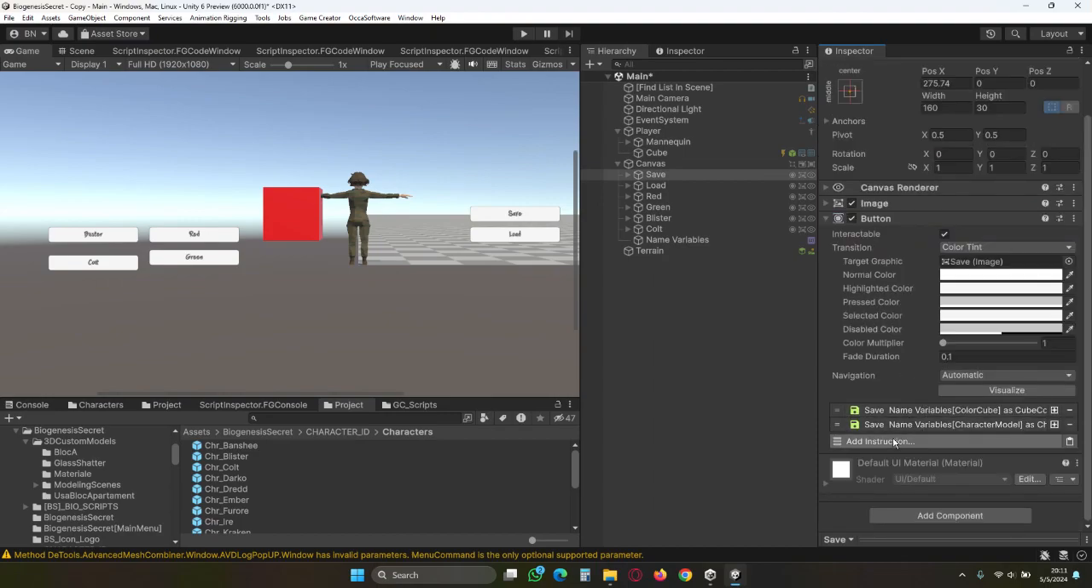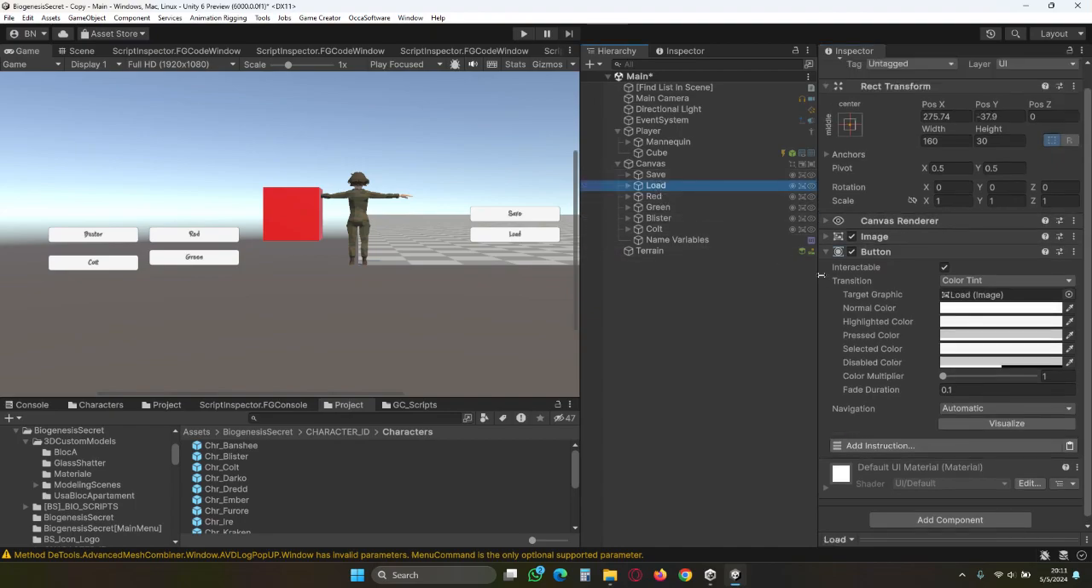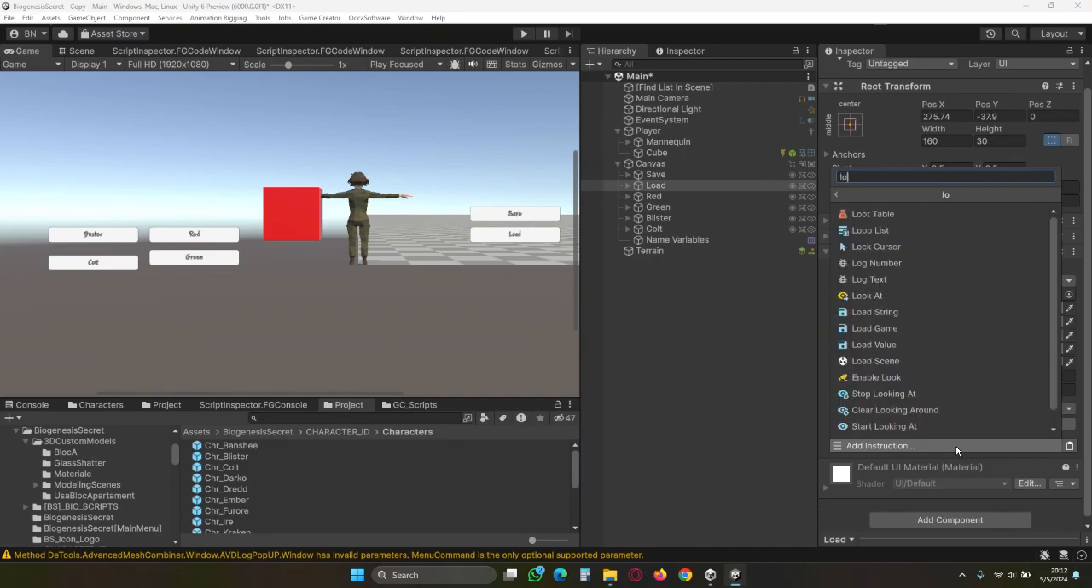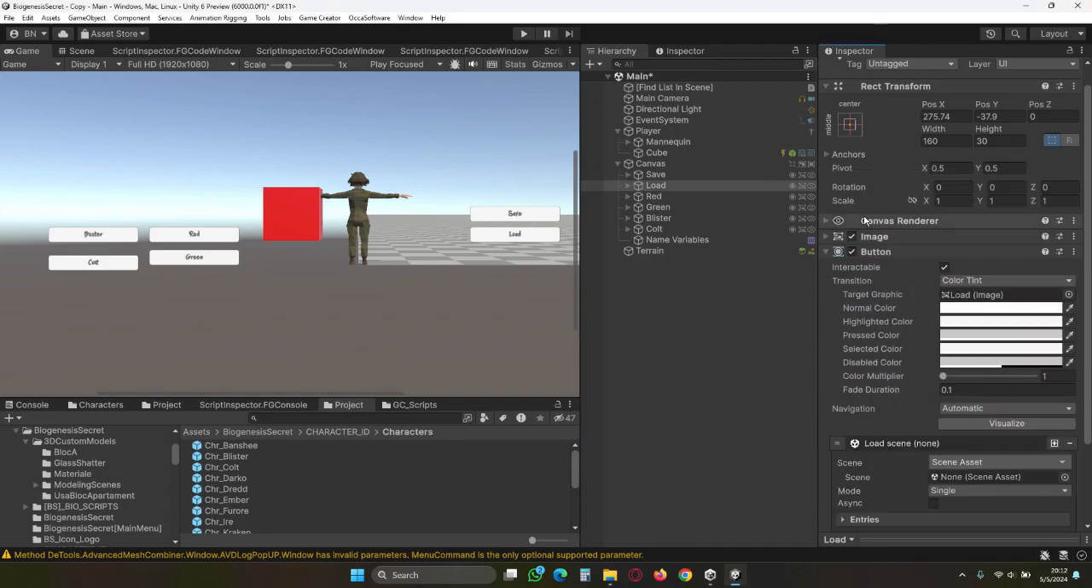There are other ways to actually do this, but I'm trying to go with one way. So now we have the save. Now the load button over here doesn't do too much. The load button is actually load scene. This is what it's going to do.